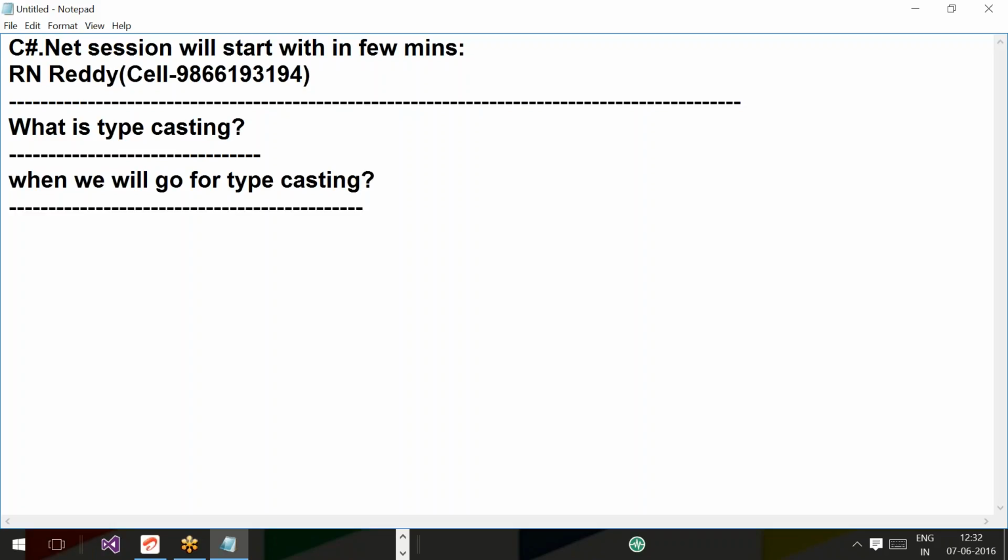Whenever we want to store one data type value into another data type variable, we'll go for typecasting. Whenever we want to assign one type of value into another type of variable, we'll go for typecasting.